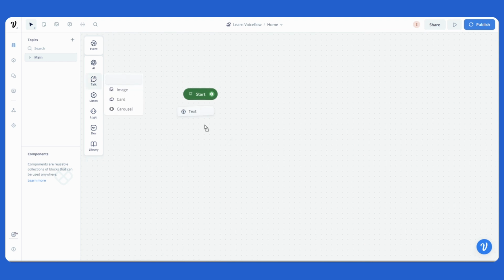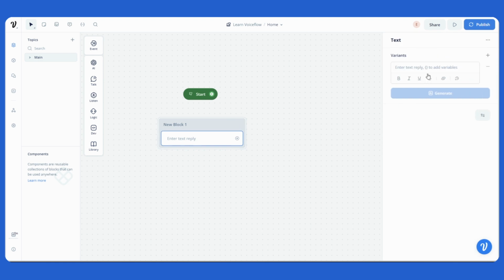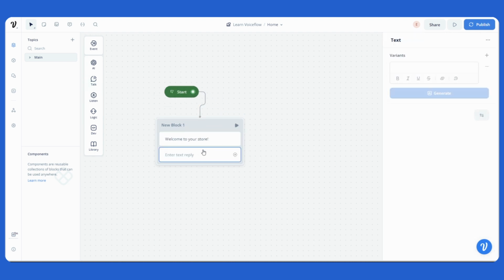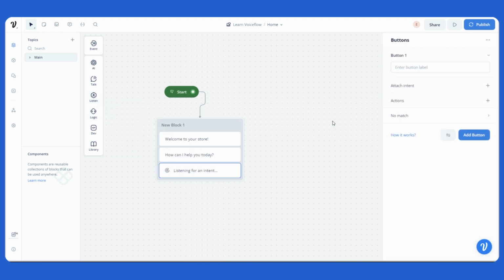So first, we want to welcome the user with a message. We want it to say, "Welcome to our store." Let's connect it to our starting pill. And then I want another line saying, "How can I help you today?" And then for the simplicity of this tutorial, I'm just going to present the user with a single option, a button saying, "I'm looking for gift ideas."